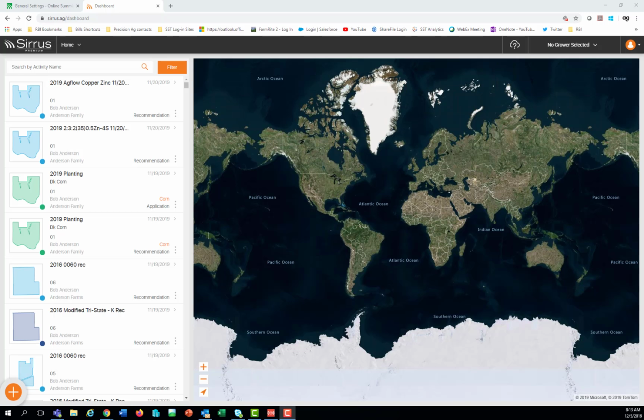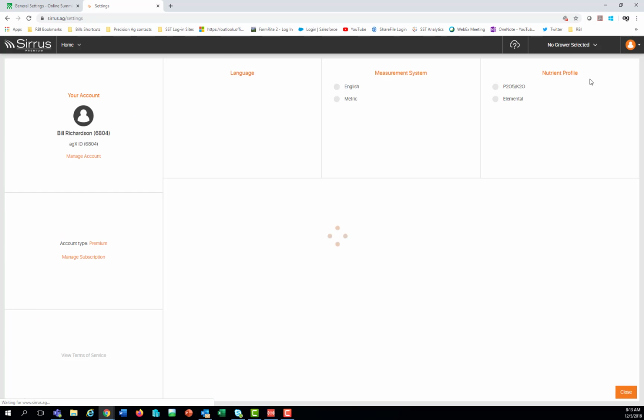On the Sirrus web application, this is found underneath Sirrus.ag up here. And this will bring you into this dashboard page. And if I come up here to the top right, you have the option to come in here to the settings. In the settings window, you have the same options that we saw just now in the Sirrus mobile app: your nutrient profile, your measurement system, and the like. And you can go in and manage your account, manage your subscription as far as a premium or free version, and the like.